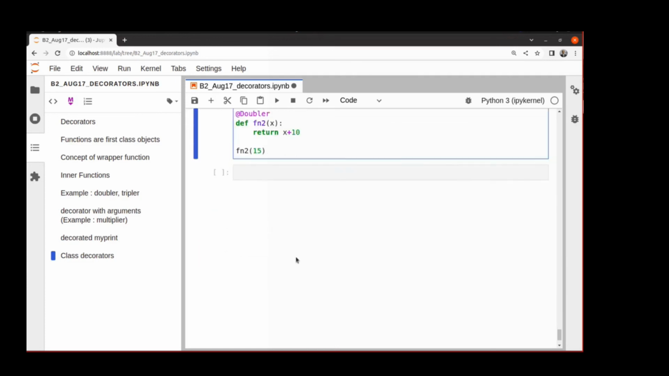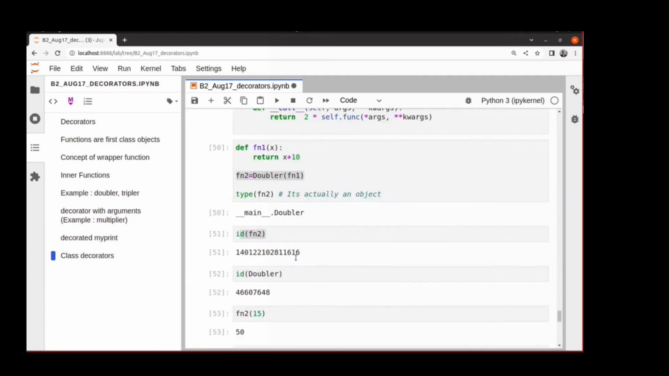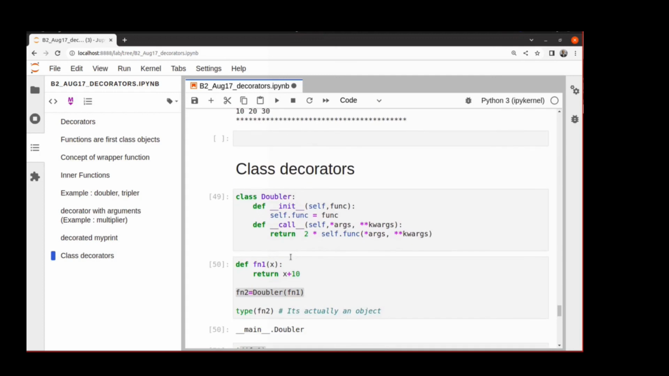So those are class decorators. They are less seen because function decorators are somehow more common. But they also exist, class decorators. And the simple thing they exploit is that objects are functions. Like if you implement underscore underscore call, the object is like a function, it's a callable.